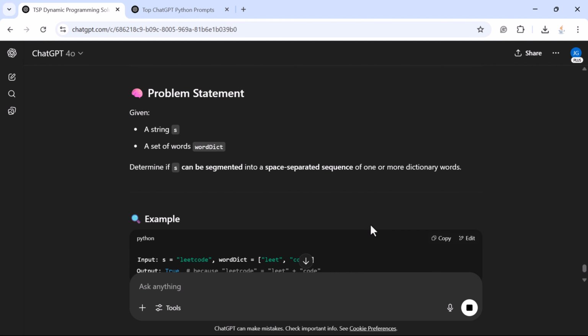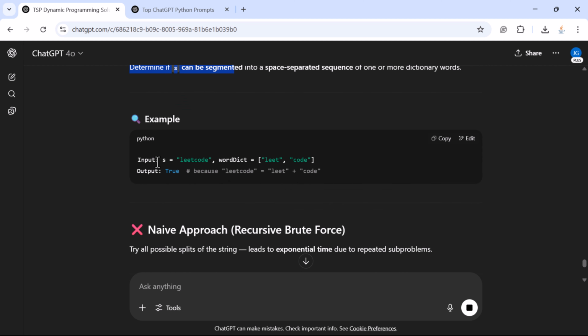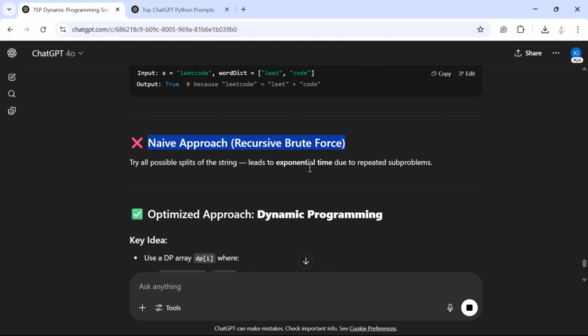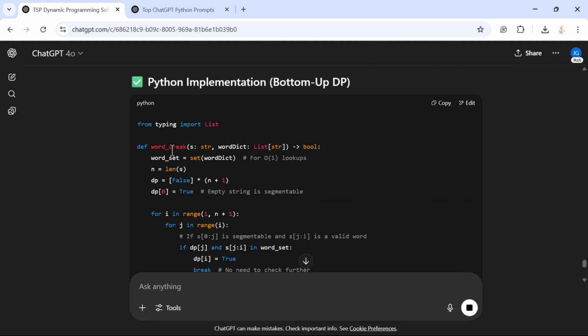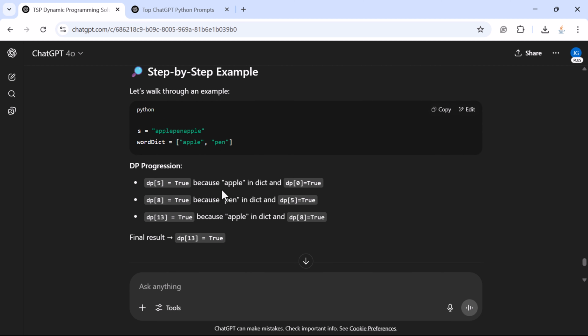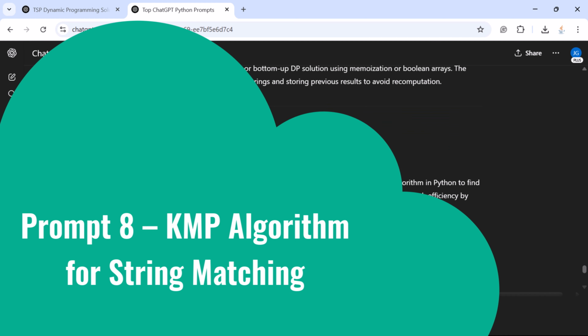Notice the ChatGPT response here. ChatGPT usually offers a top-down or bottom-up DP solution using memoization or Boolean arrays. The explanation focuses on checking substrings and storing previous results to avoid recomputation. Prompt 8. KMP algorithm for string matching.